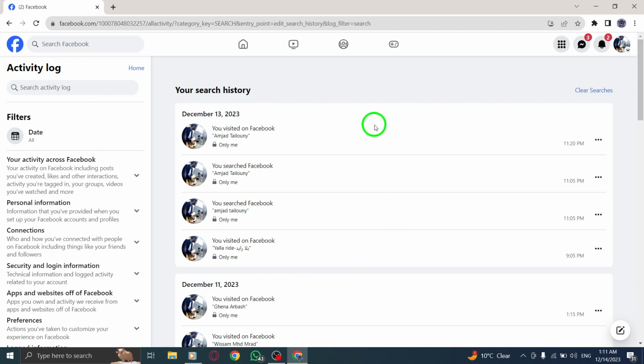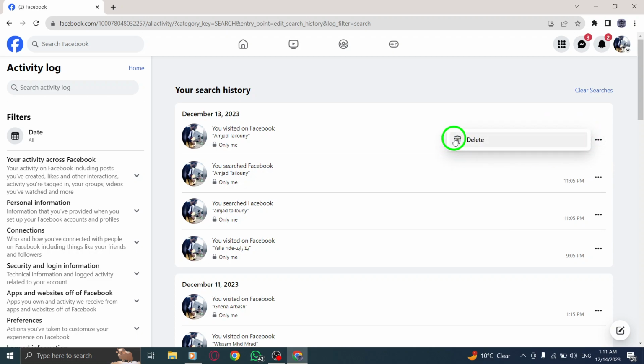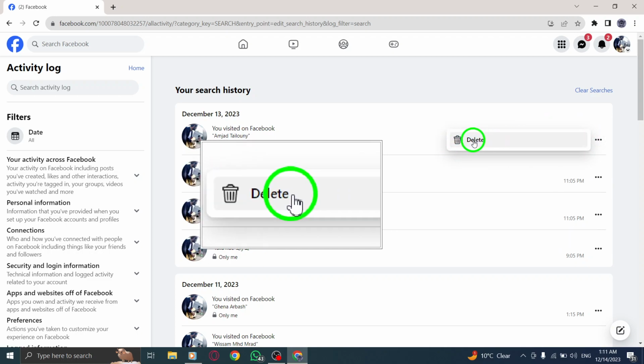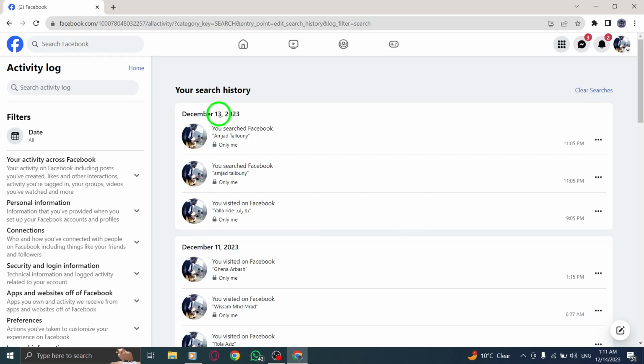Step 4. Next to the item you want to delete, click on More. A list of actions will appear. Step 5. Finally, click on Delete. Confirm the deletion, and the item will be removed from your search history.